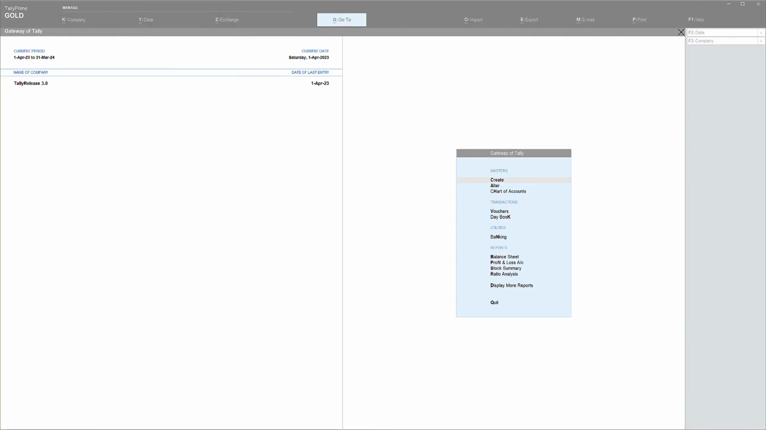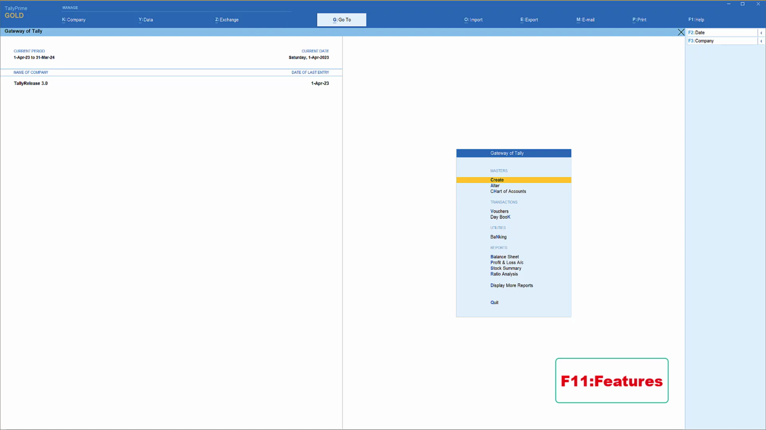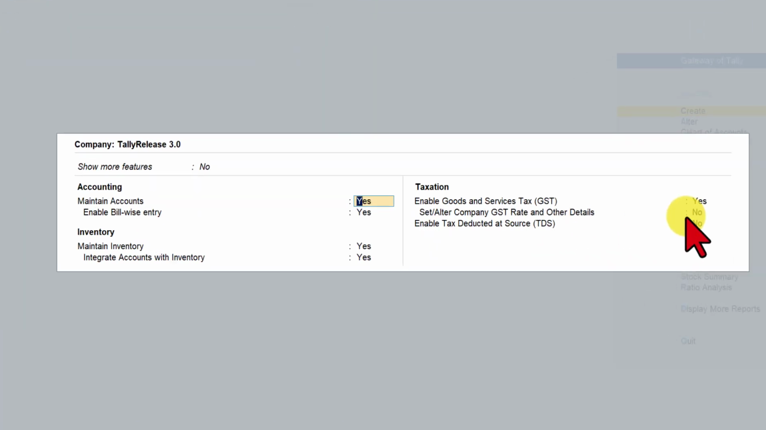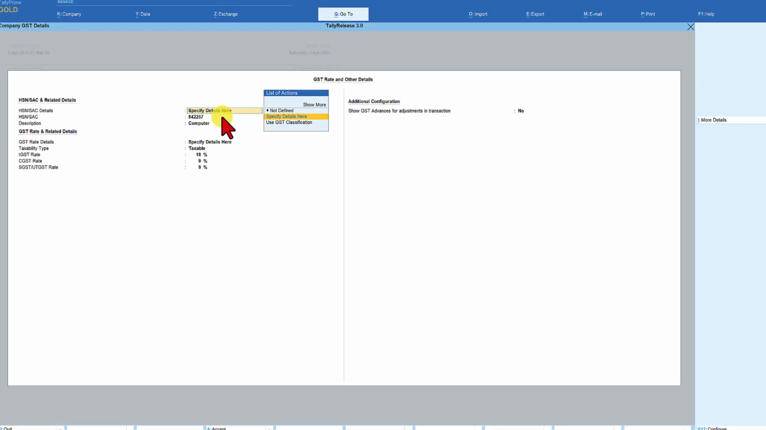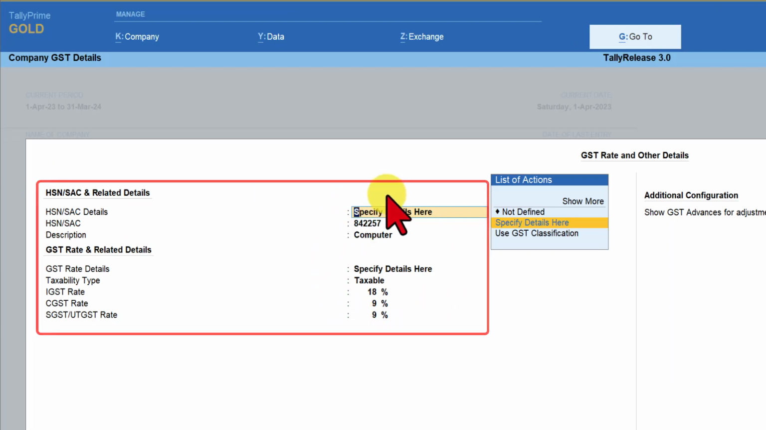In my last video, if you recall, we had specified the GST rate at the company level and passed the transaction. Now we shall revisit to understand better. Let us go to GST configuration under the F11 feature. F11, set alter GST rate. Yes, and this is where we had specified the GST rate at the company level, and this is the top of the hierarchy. We specified the HSN code, the description and the tax here.